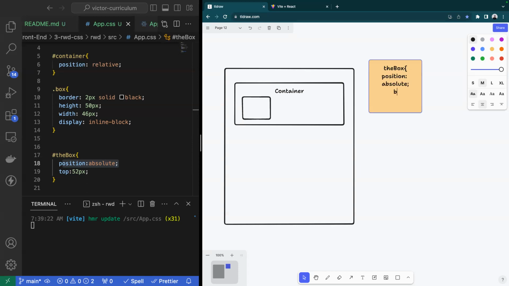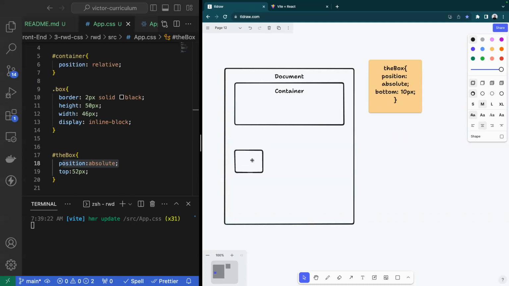So now when I say bottom 10 pixels, what's going to happen to the box? Where's the box going to go? It's going to stick 10 pixels up from the bottom of the page. So it's going to the bottom of the page and only sticking up 10 pixels from the document, because the document is the only relative part that it has to relate to, right? It's the first relative parent that it can find.